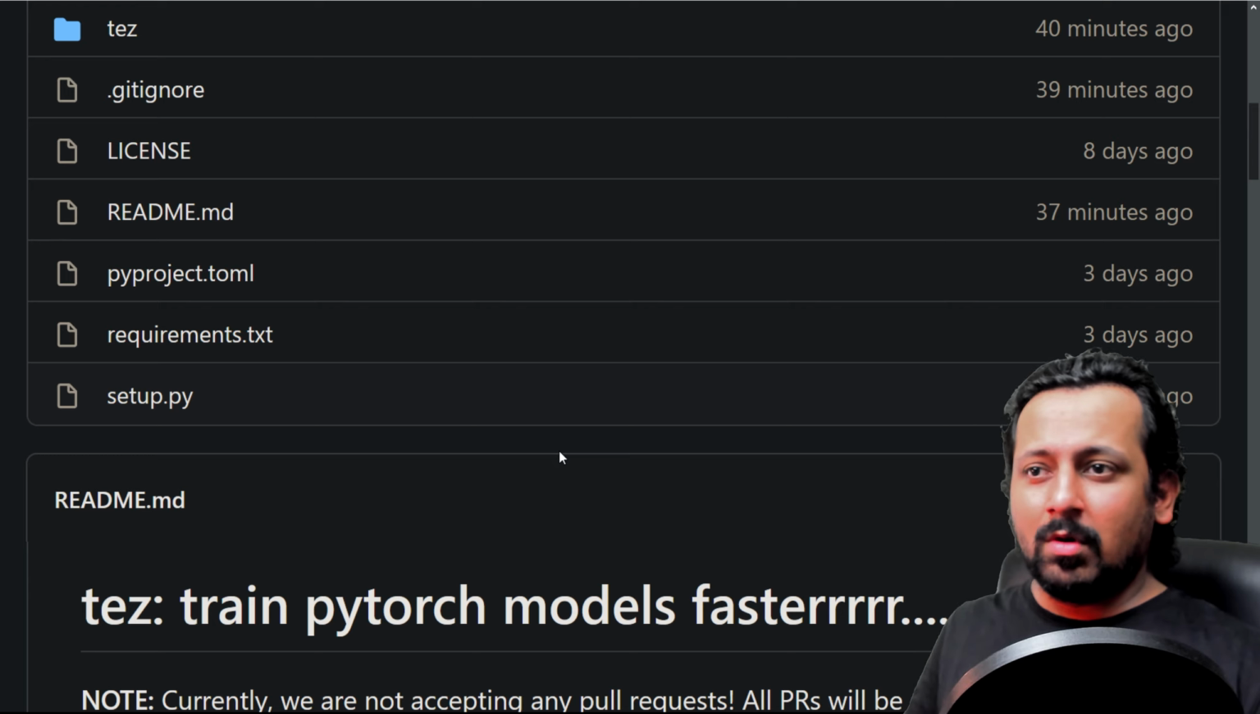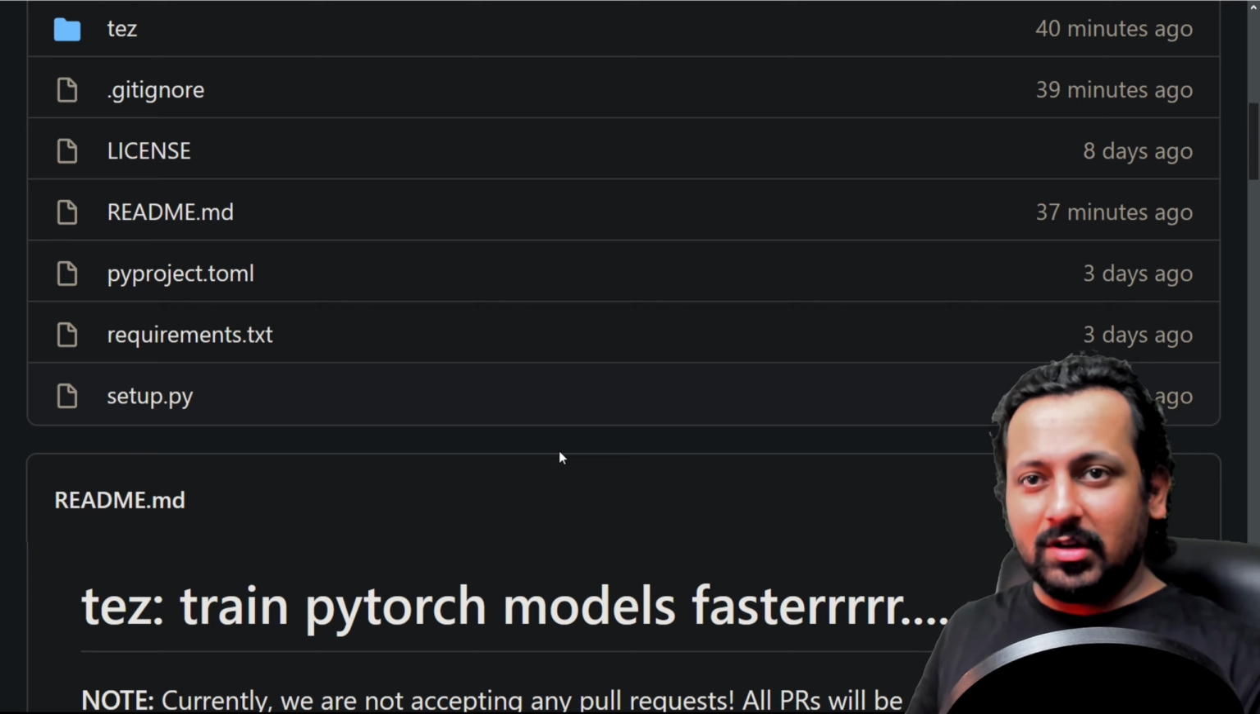I have already shown you how to design a simple trainer, and I've designed a very simple trainer. And I hope you design your own trainer too.